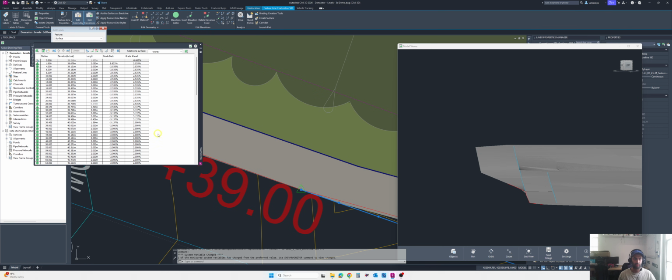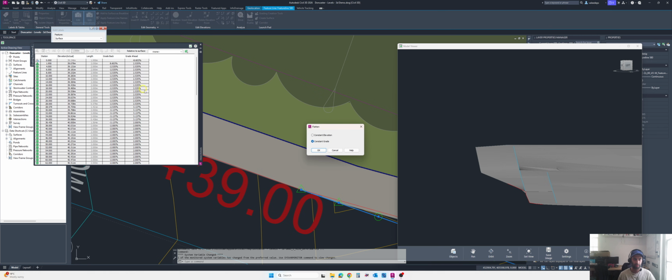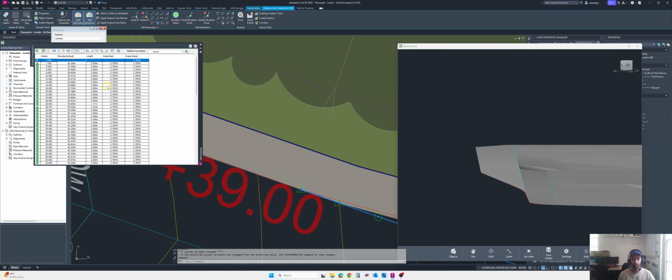So I can just do a select all to the end, and these are already at 3%. So I will just try to create to see if now it comes to 2.7%. That's good.